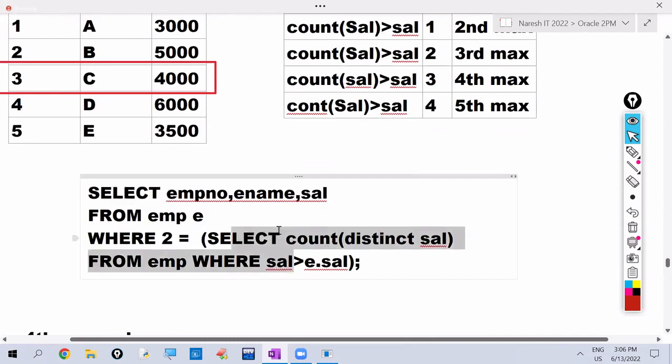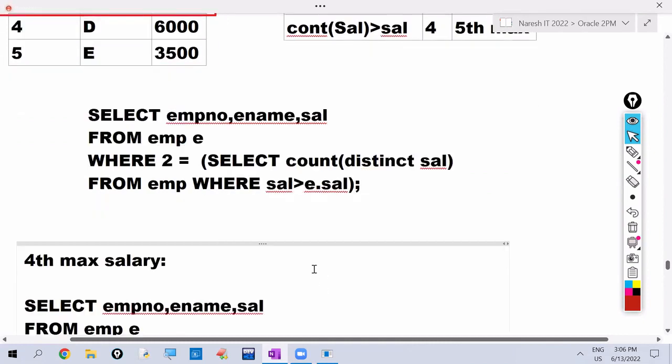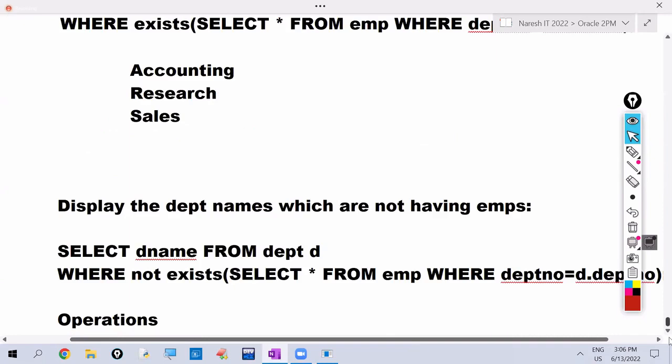And here inner query gets executed multiple times. For every row selected by the outer query, the inner query will be executed. The inner query will be executed multiple times. This is the difference we have to understand.